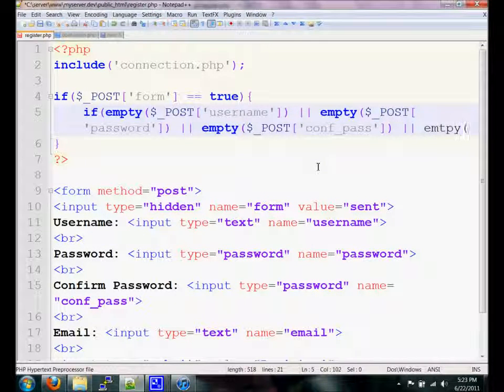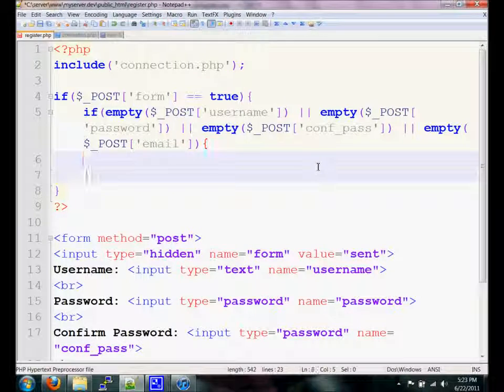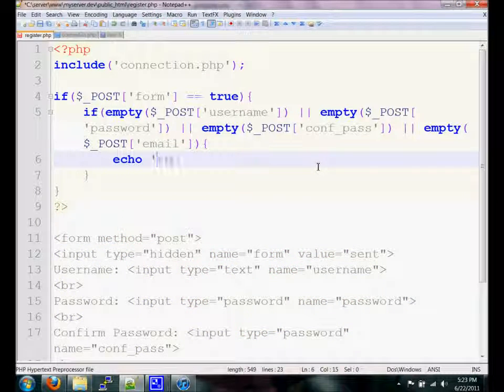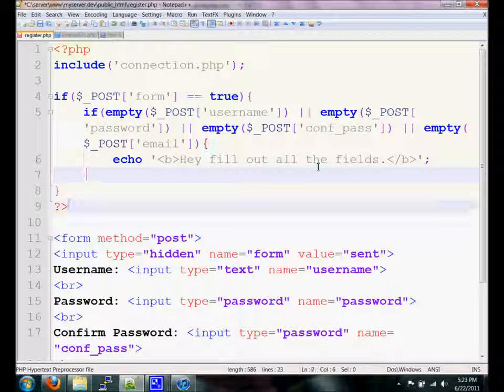Or if empty email, if any of those are empty at all, then we're going to give them a little nasty message saying, hey, fill out all the fields. That could be whatever you want it to be, but that's kind of fun. I mean, we could do whatever, because no one's going to see this except for you guys. So if any of those aren't filled out, then we're going to give them that message, and let's create a break before the form.